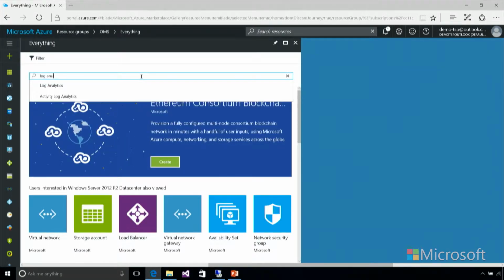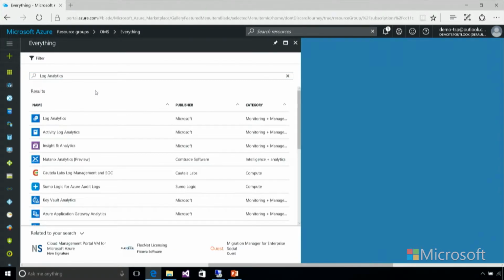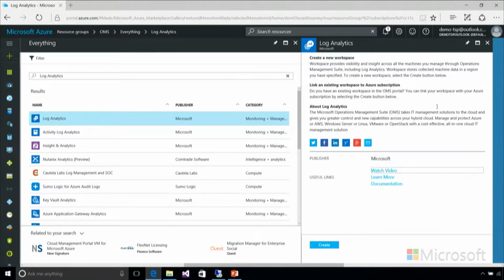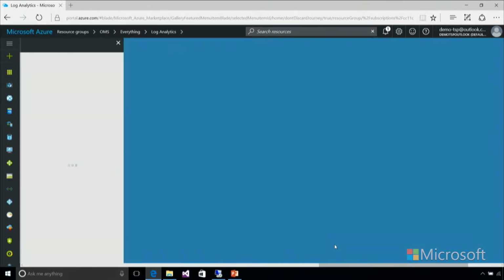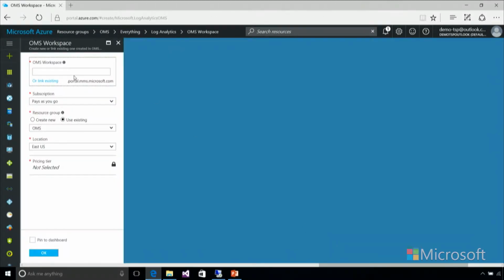I will search for Log Analytics, and I will use Log Analytics, and we can see here the details of what is going to be created. It's going to create a new workspace in OMS after we click on the Create button. So let's create it. Let's give it a new name.